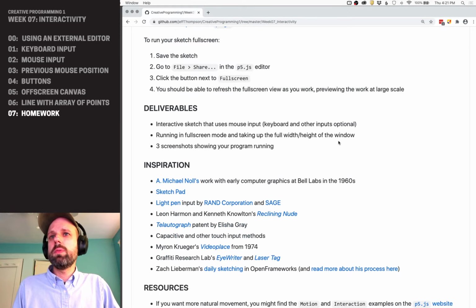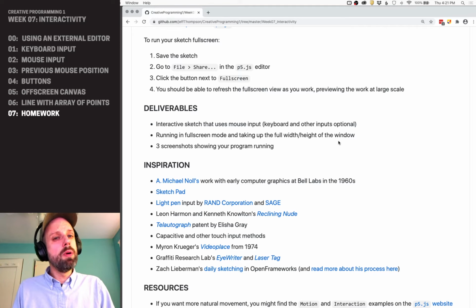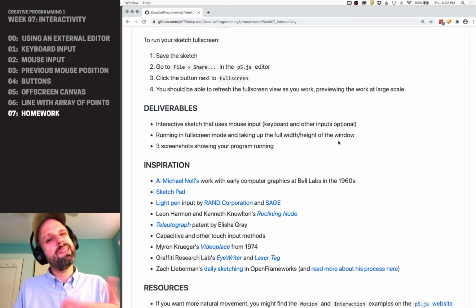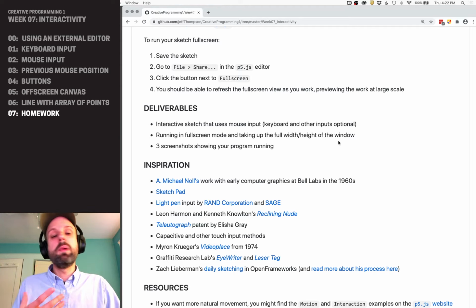And again, your deliverables are going to be this interactive sketch that uses at least mouse input, if not others. And I showed in the first example there is like mobile, the acceleration, tilt, and that kind of stuff. If you want to try to use that, getting that working with P5.js and your computer and stuff is kind of tricky. But if that's exciting and you want to try that, that's great. It should run full screen, taking up the width and the height. And eventually you're going to turn in three screenshots of your program running.